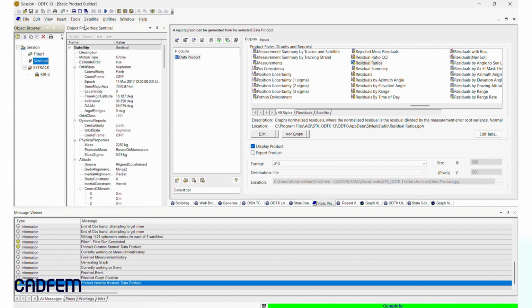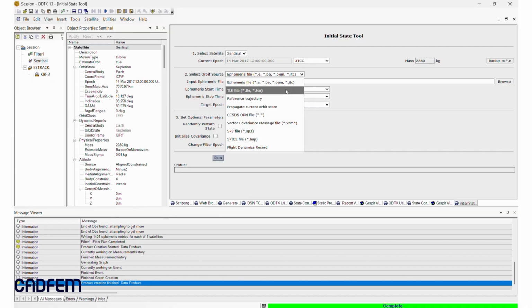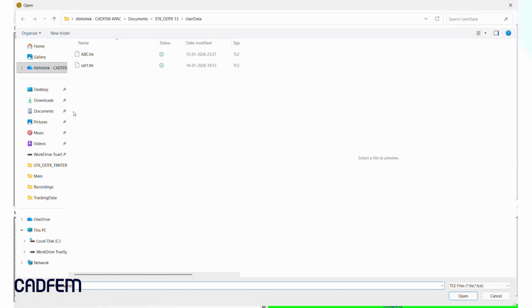Since several values fall outside this range, we inflate the initial orbit uncertainty, increasing radial, in-track, cross-track and velocity sigmas, and rerun the filter. However, convergence does not improve, indicating the issue lies with the initial state estimate itself.